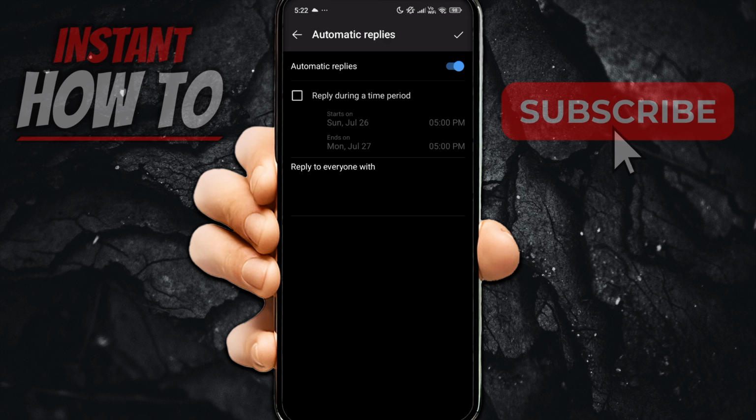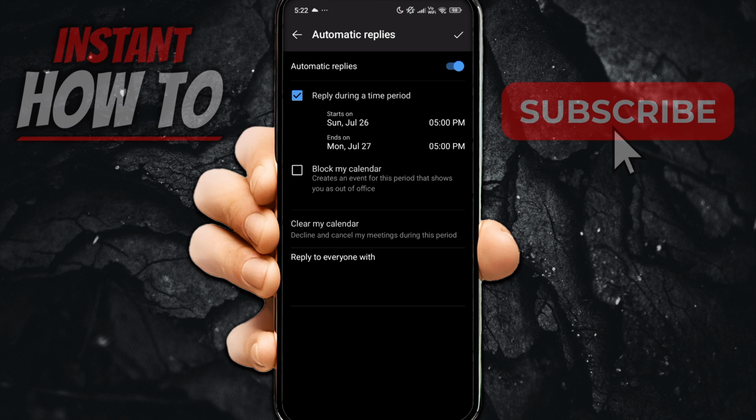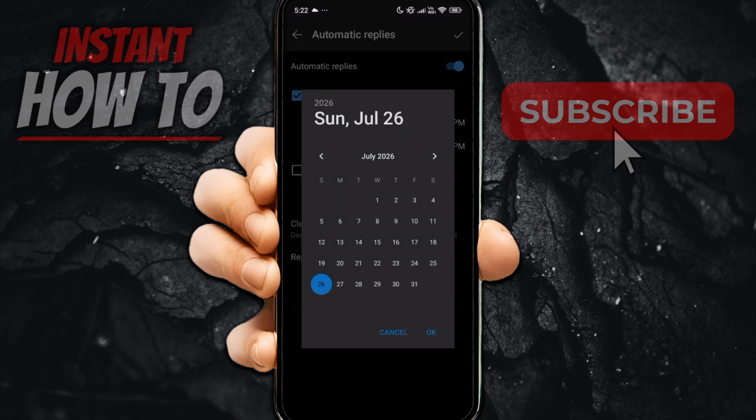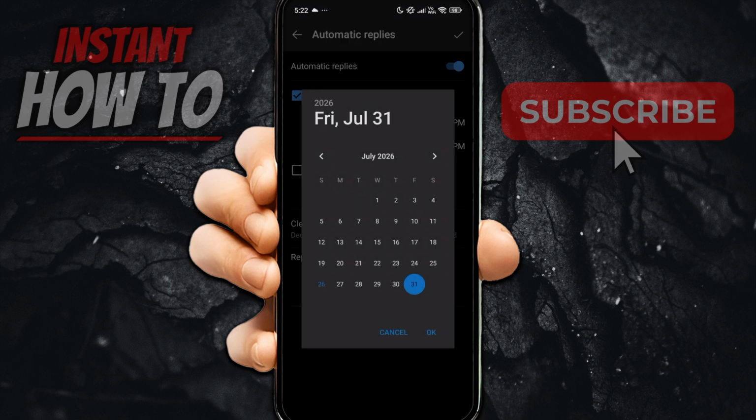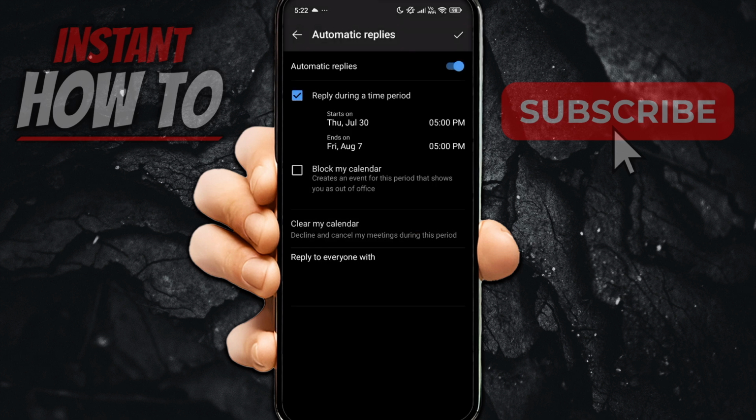I'm just going to do reply during a time period over here, and it's going to start. For example, I'm going to tap here. Let's say I'm going to start on the 30th of July. I'm going to tap on OK, and then I'm going to end on, let's just do, for example, maybe like the 7th of August. I'm going to tap OK. And then on the right, you can also set your time.